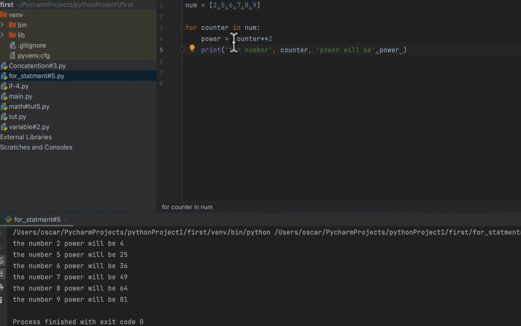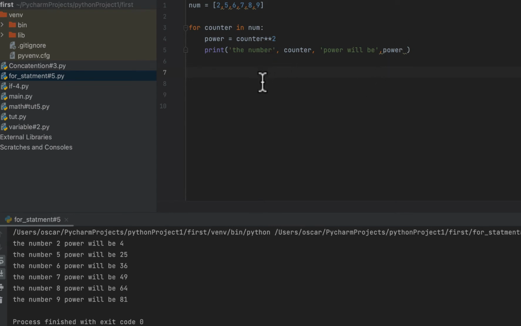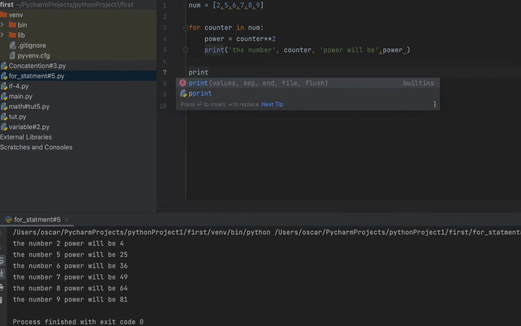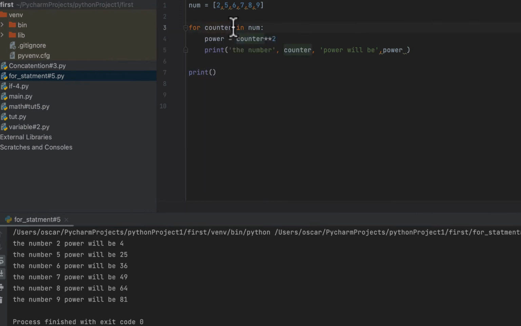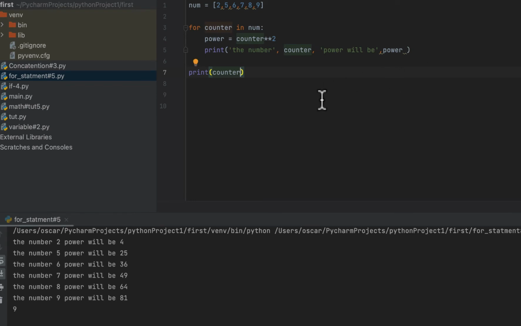So each time it goes until the end. If I give a space and write anything on the counter, I just write print the counter again. See how it works. Only the last number, which stays on that one, it gives me. So it means this is not in the loop anymore. This is out of the loop.